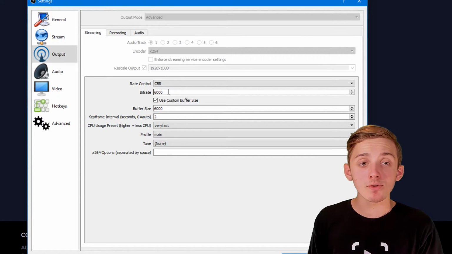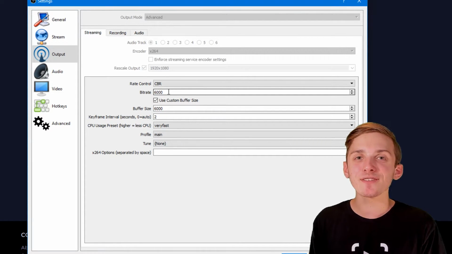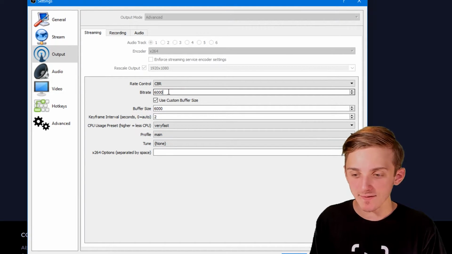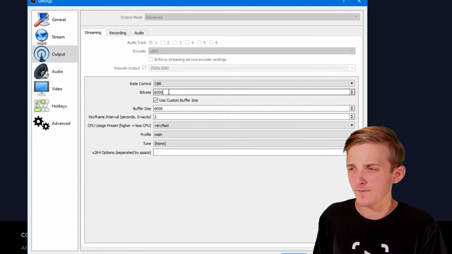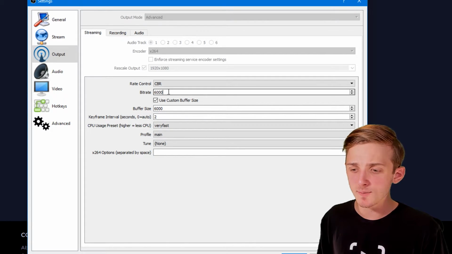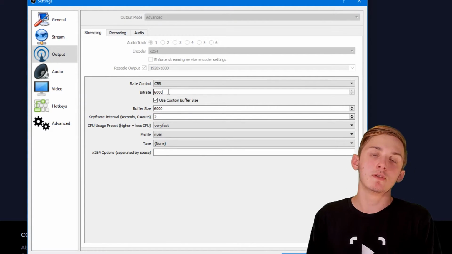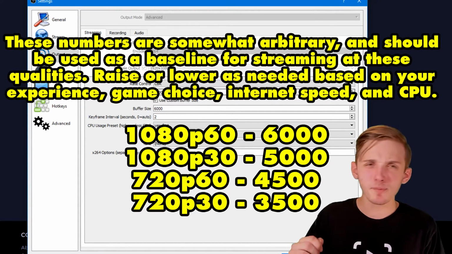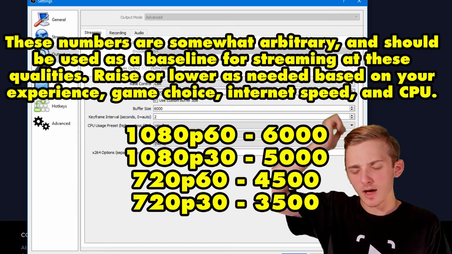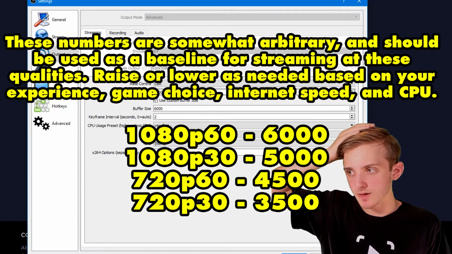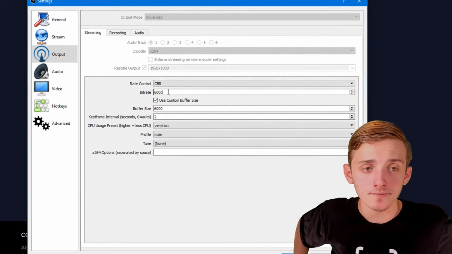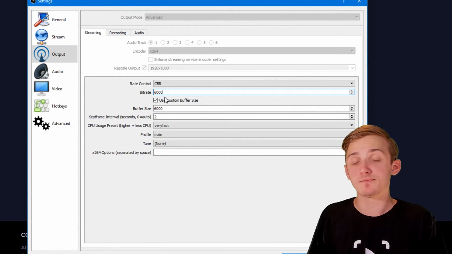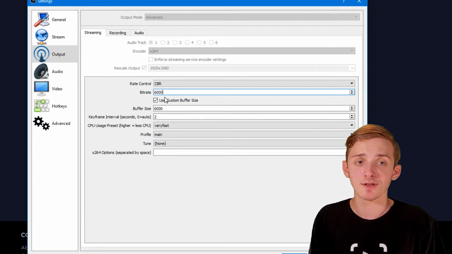Now, if you get any problems, then you should probably lower it. If your internet speed can't handle it, if your computer can't handle it, then lower it. If you're at 720p 60, then you could probably do like 4,500. If you're at 1080p 30, you could probably do like 5,000. If you're at 720p 30, did I say that? I'm mixing up all my numbers. I'll put a chart on the screen, that'll work for you guys. Then you could probably do 3,500. That was the old ceiling that Twitch had. So either way, you can do custom buffer size, and you can do the same number as your bitrate. I don't know why it works, but it does, so there you go.